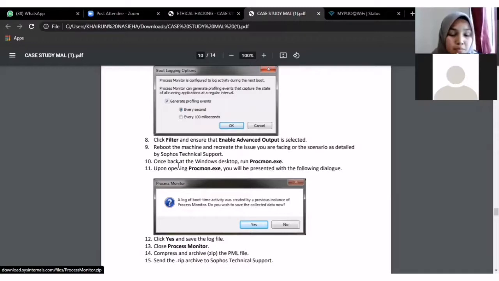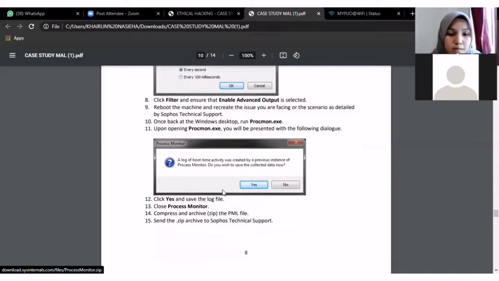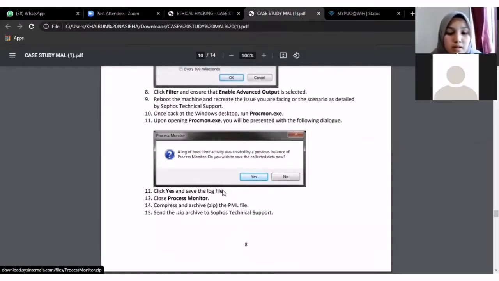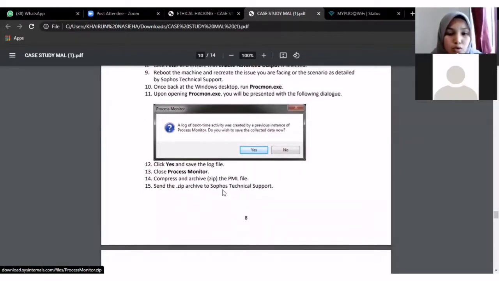Okay, and then opening procmon.exe, you will be presented with the following dialog. Okay, dia akan bagi lagi dialog. Okay, and then click yes and save the log file. And then close Process Monitor. And compress and archive, zip, the PML file. Send the zip to Sophos technical support.